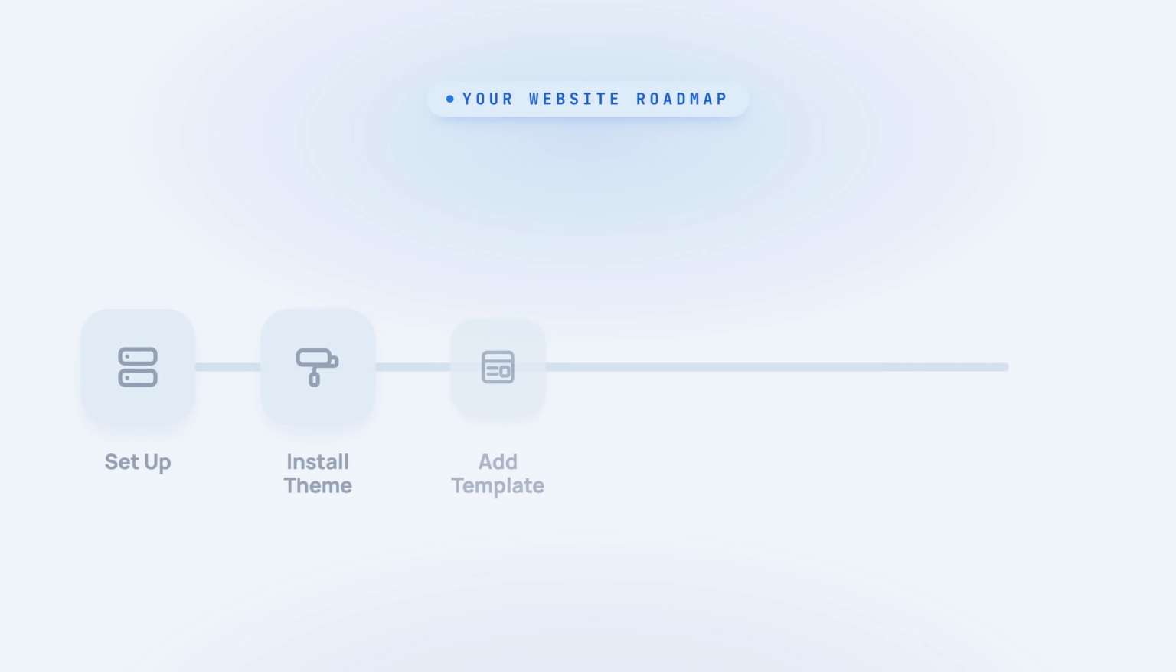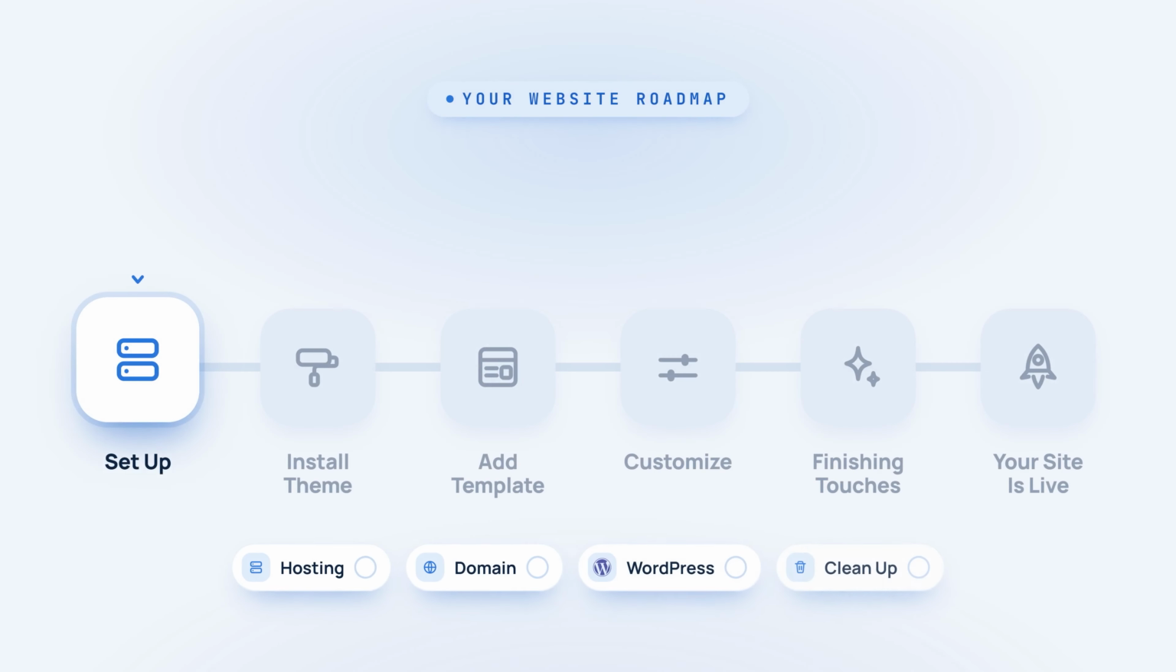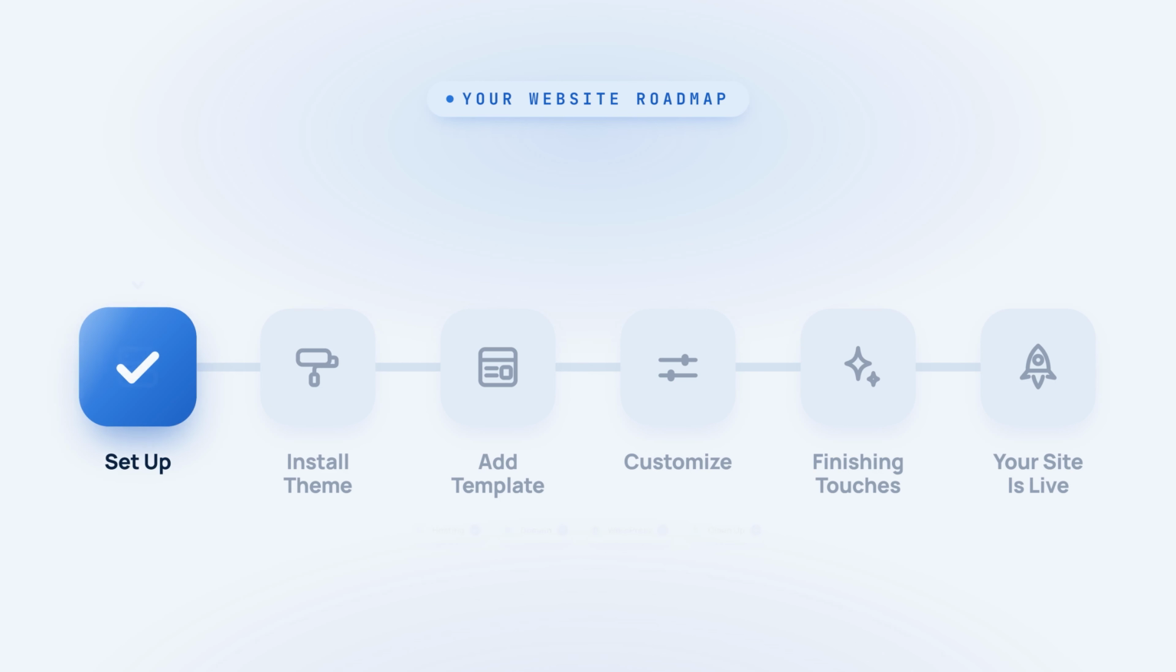Okay, and with that done, we've completed our first step. We got your hosting set up. We registered your domain, we got into your WordPress dashboard, and then we cleaned everything up so you can start from complete scratch.